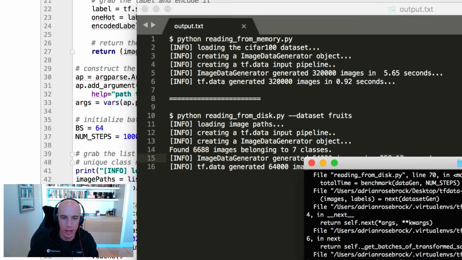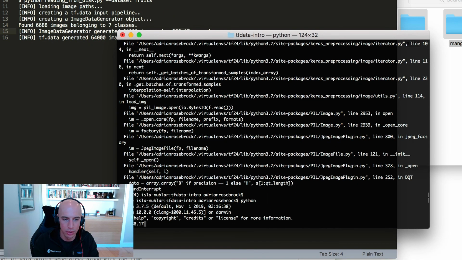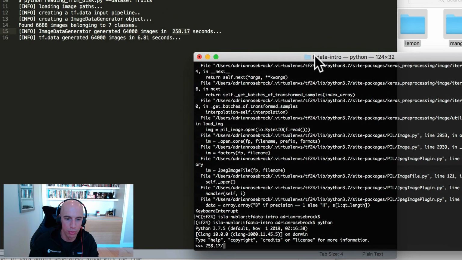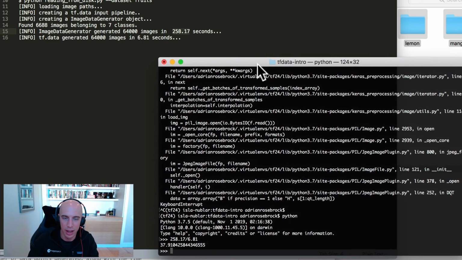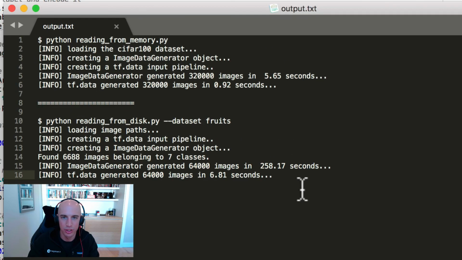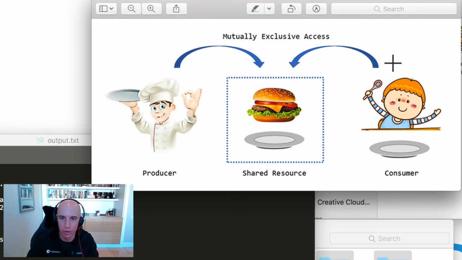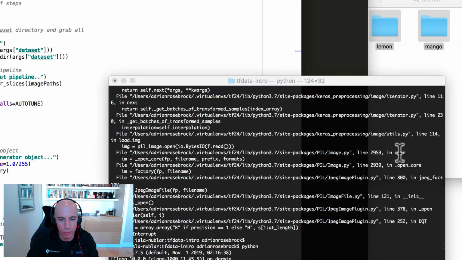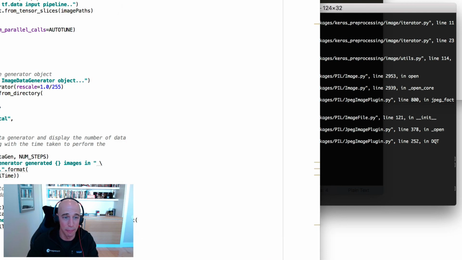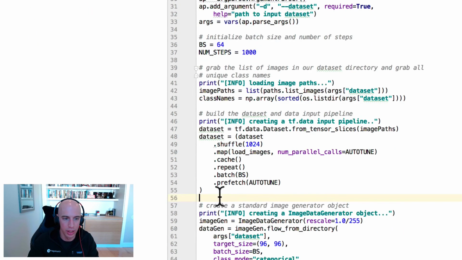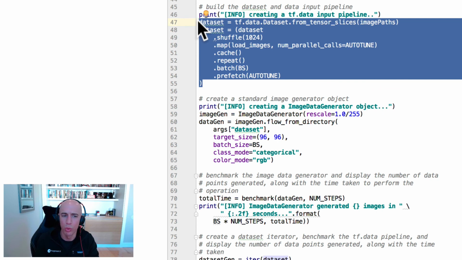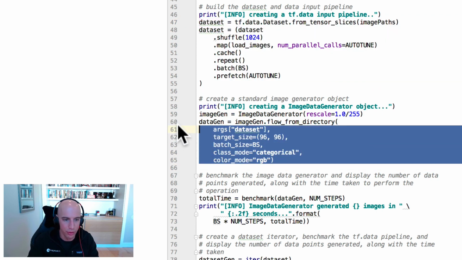Like what's the actual improvement here? Let's look at this. Was it 6.81? So you're looking at almost a 38 times improvement, just from an improved producer-consumer relationship by using the TensorFlow Data API. Such a better producer-consumer relationship. And if we're talking about a 38 times improvement, yeah, I'd say it's well worth the effort to write this load images function and create this more nuanced pipeline rather than using the flow_from_directory function.